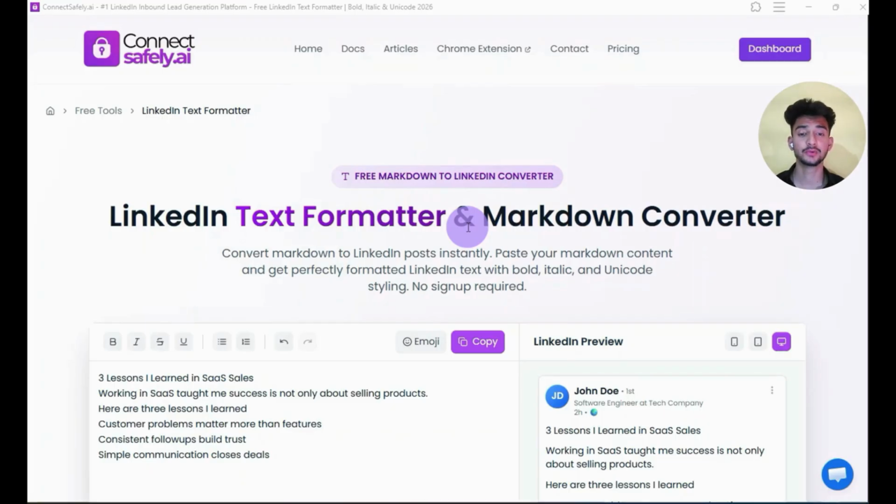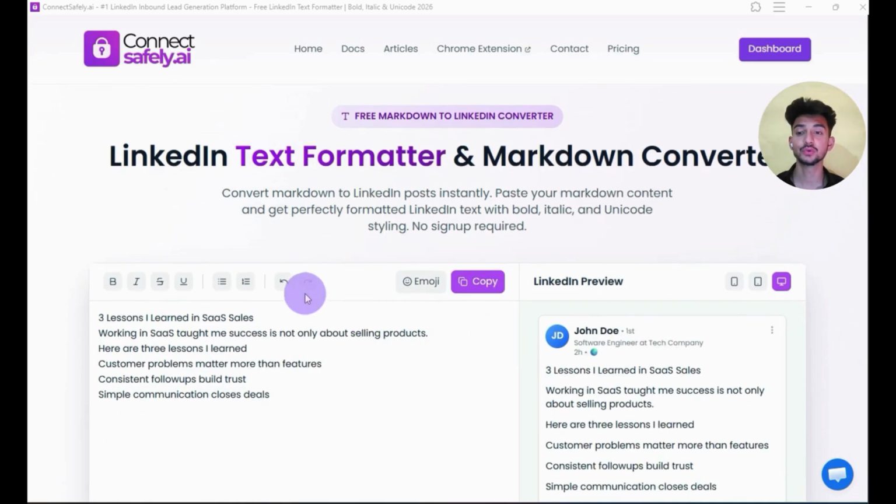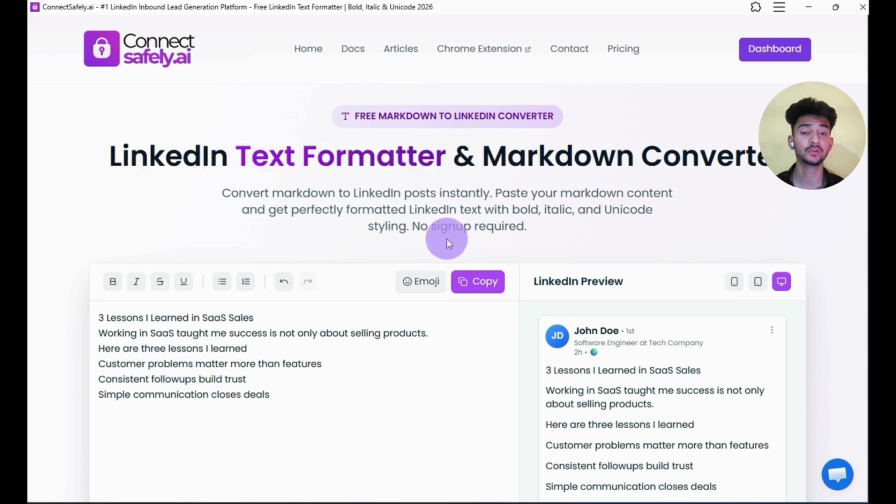Writing a good LinkedIn post is not just about the idea, formatting also matters. If your post looks messy or hard to read, people might simply skip it. So, in this quick demo, I'll show you a free tool from connectsafely.ai called the LinkedIn Text Formatter. This tool helps you format and preview your LinkedIn posts before publishing them.